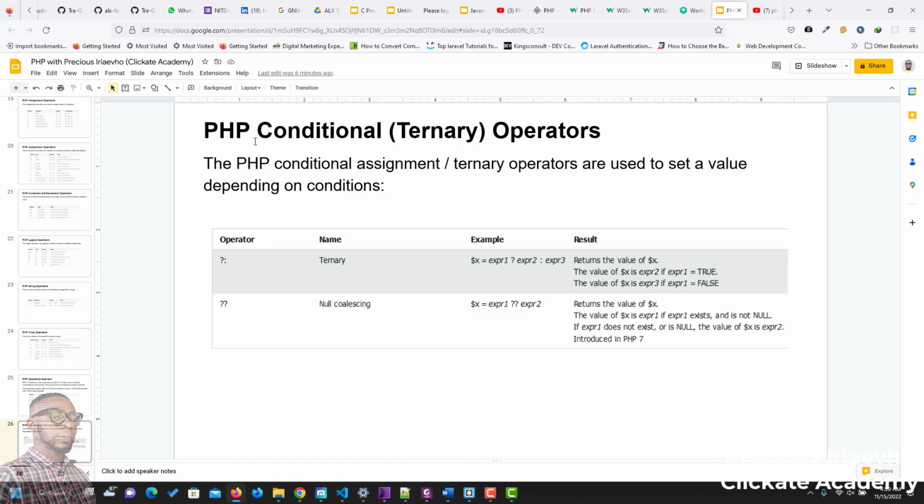So guys, this is it on the PHP conditional operators, or the PHP conditional assignment operators, or the PHP ternary operators like we've shown here, or the PHP null coalescing operators. So guys, I'll see you in the next one.